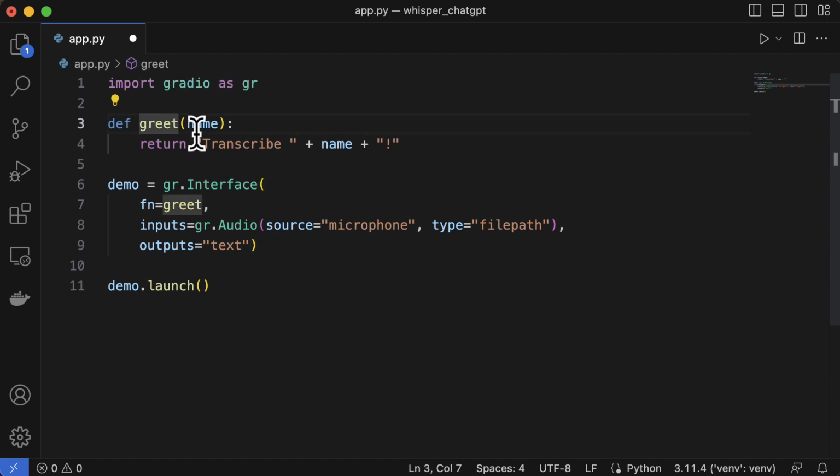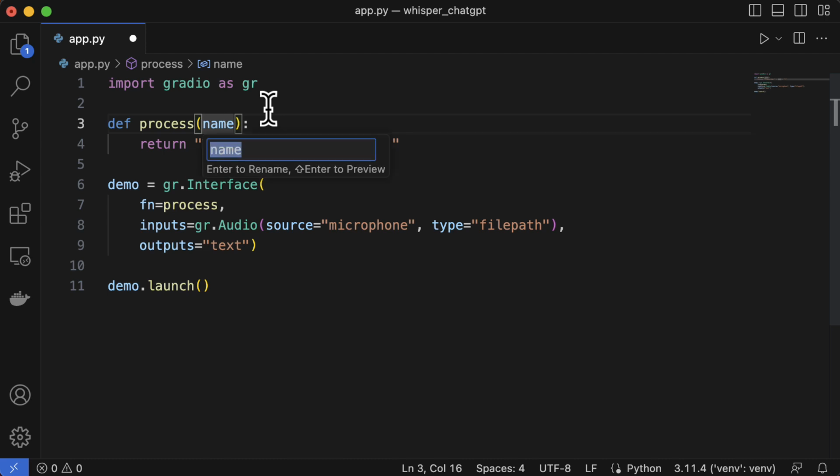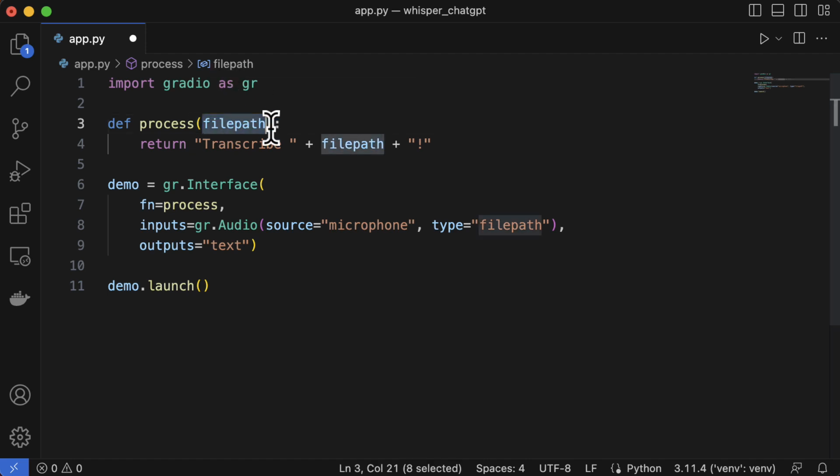Next, we change the name of our function with F2 from greet to process, and it changes everywhere. We do the same with the argument name and change it with F2 to file_path, as the function receives the file path from the audio component of Gradio. We save the changes, and now it's time to test the new user interface with the microphone as the input.